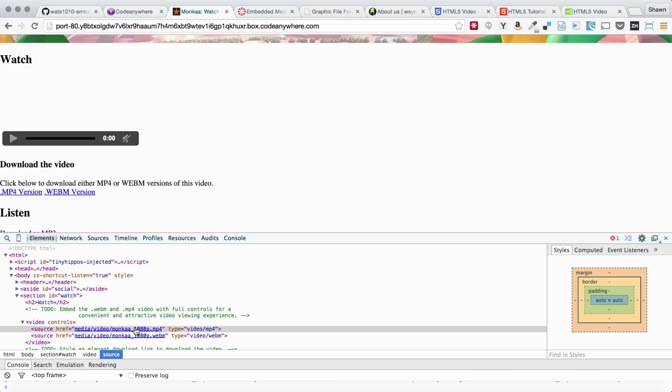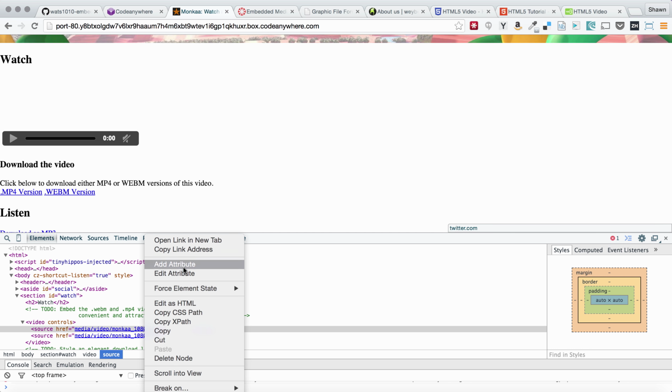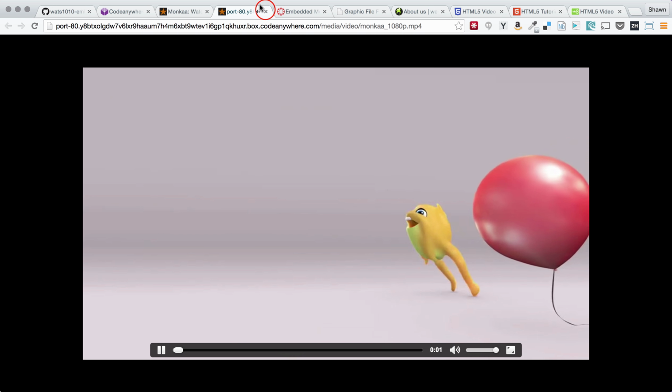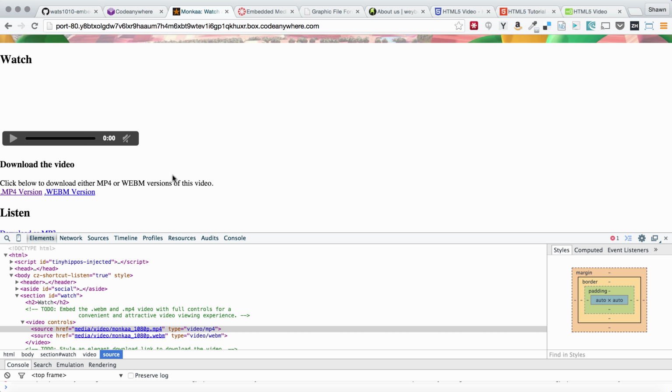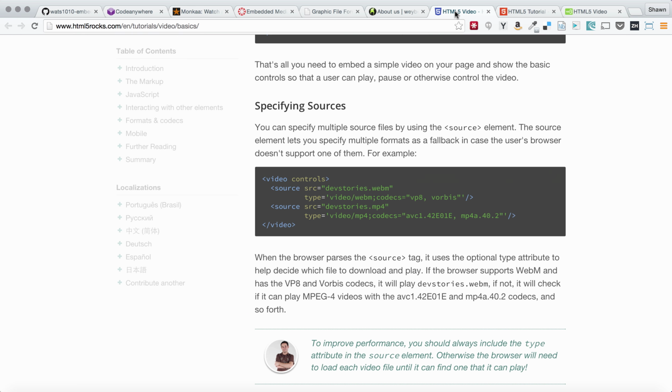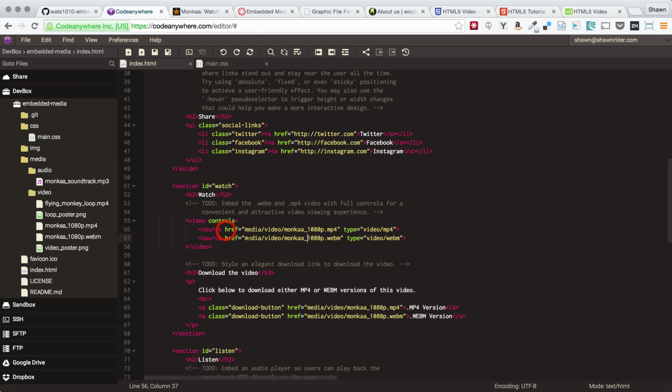And these links look better, but we're still not getting any playback. When we open the link in the new tab, it's working. So I must have made a syntax error here. Let's take a look. Oh, it's source, not href. Well, that's a silly error.